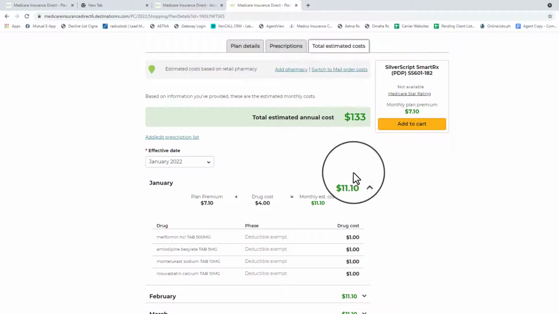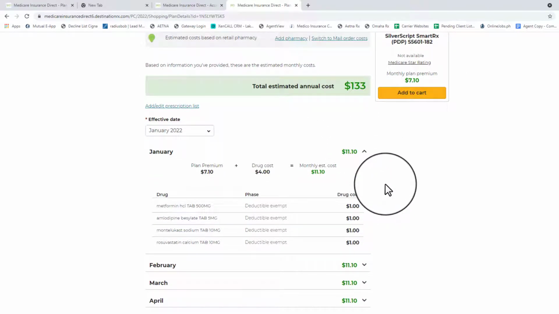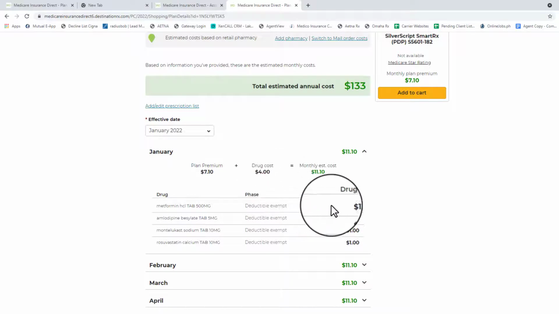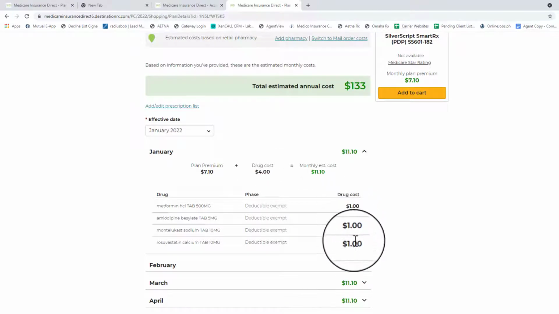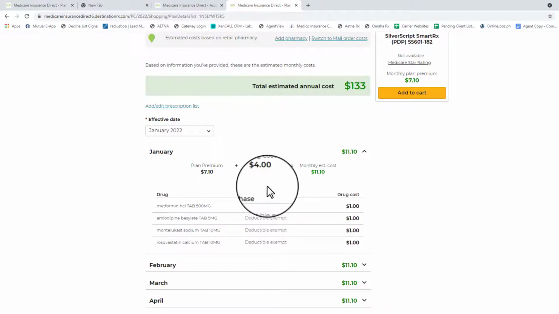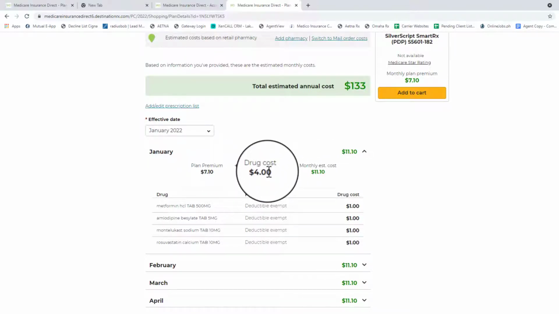because what this is going to show you is how your medications work each month by filling them. So it'll really show you a breakdown of the plan premium and the drug costs, which each would have a $1 copay. They do not apply to the deductible because they're tier 1. Remember, on this plan, there's no deductible for tier 1 medications. And it'll show you what the total monthly cost would be with your premium plus the copays that you would be paying.